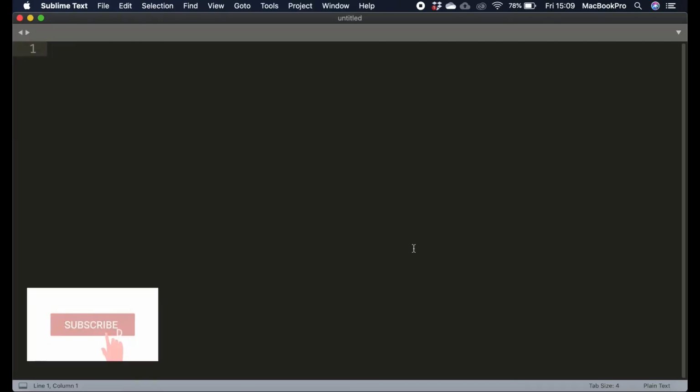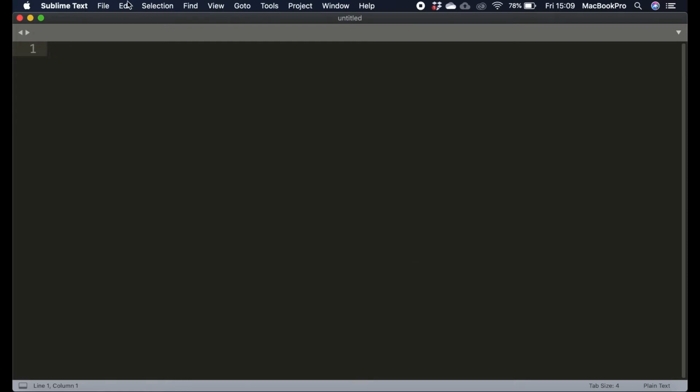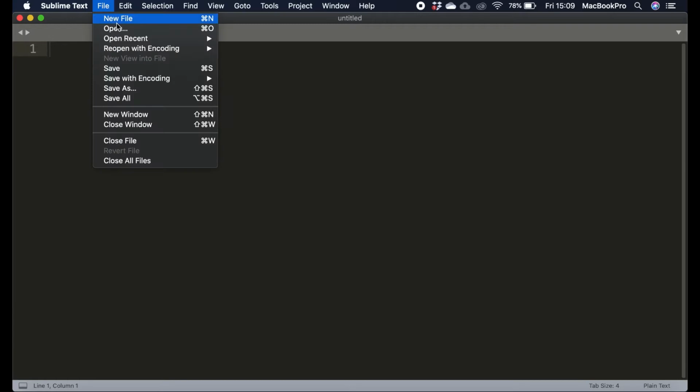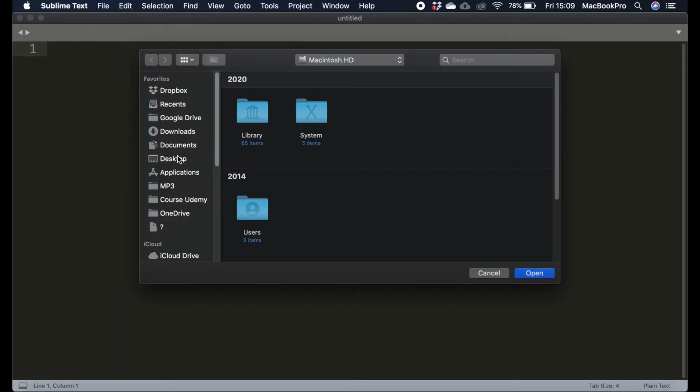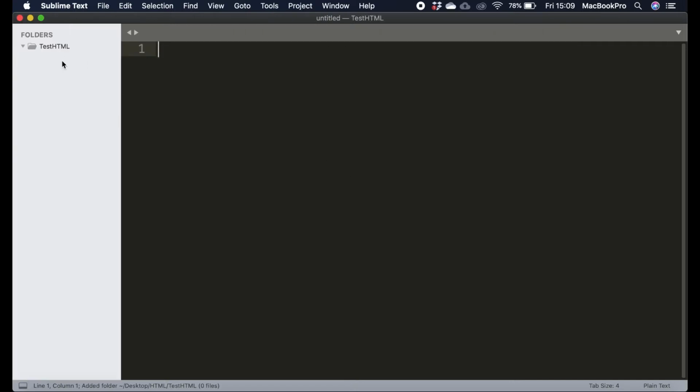Now I will show you how to connect the project file to Sublime Text. I'm going to go to File, click Open, and navigate to my folder. This is the folder I have created. I'm going to click on the folder and click Open. Now you can see my project folder is connected to Sublime Text. I'm going to start coding now.